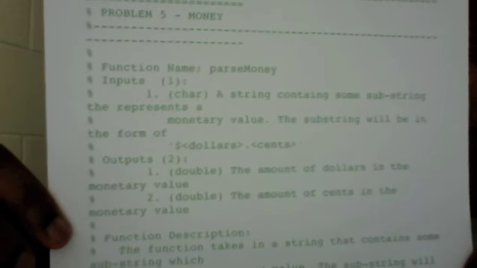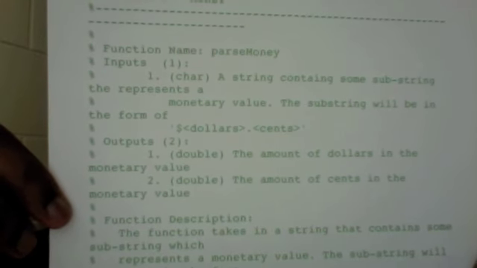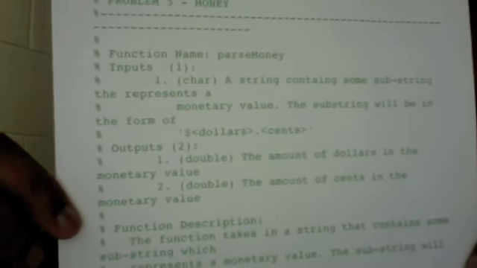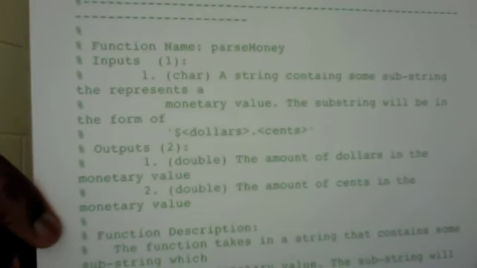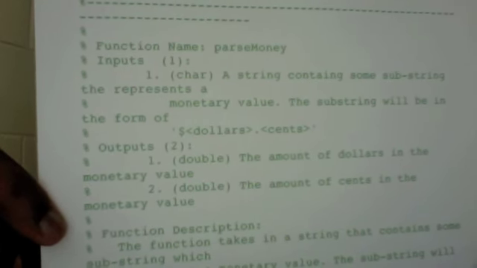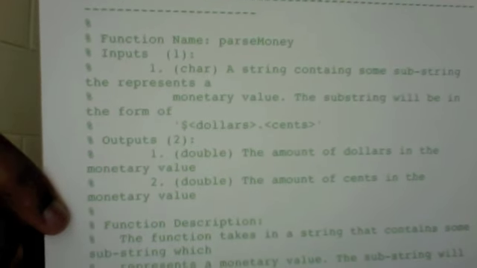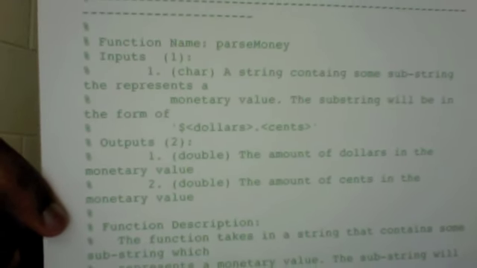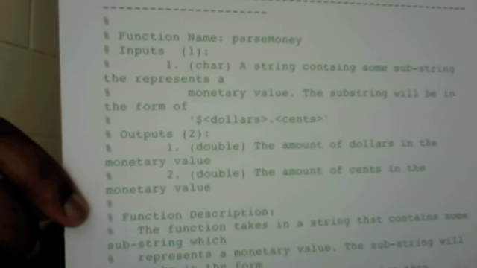And then the other problem I was going to talk about was problem number 5, called money. So here we go. Once again, the homework file, we have problem 5, money. The function name is parse money. Our input is going to be a string containing one substring that represents a monetary value. The substring will be in the form shown, $dollars.cents. So that's our one char input. And then we're going to have 2 outputs, which is the amount of dollars in the monetary value and the amount of cents in the monetary value.